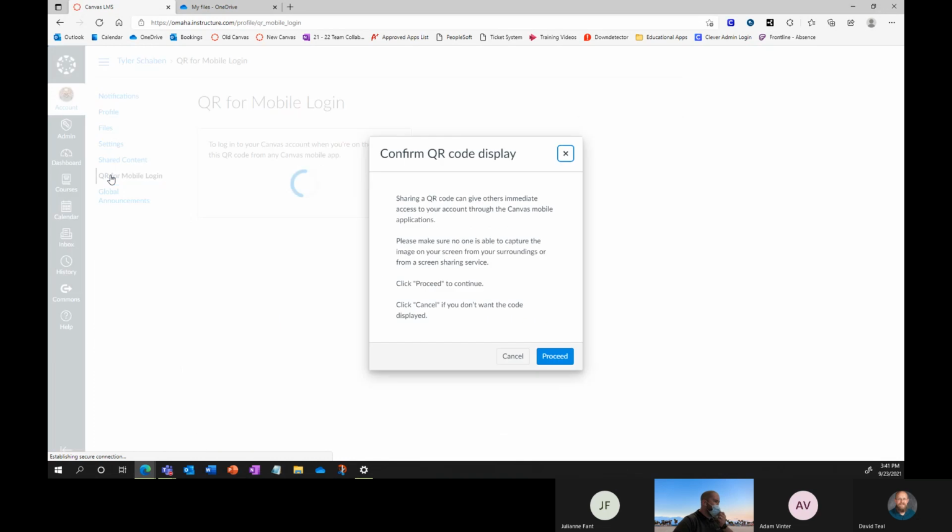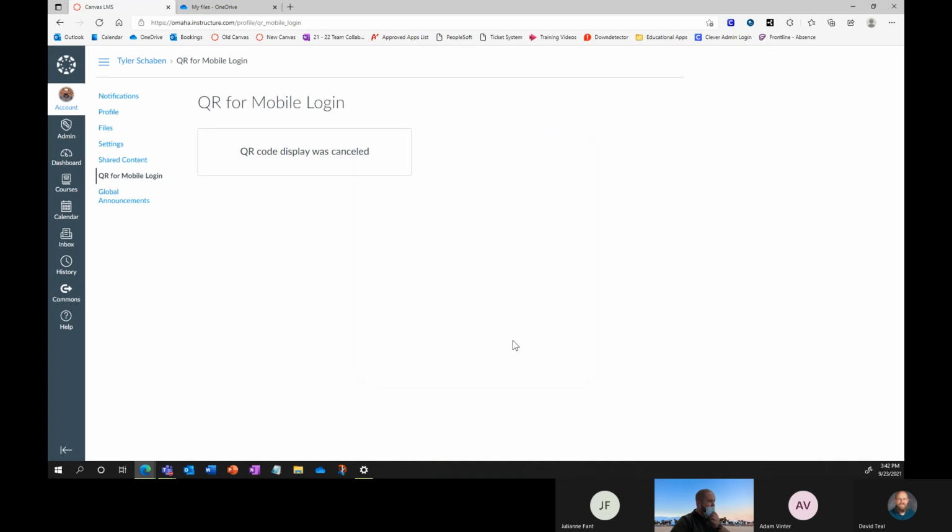The next thing is a QR code for a mobile login. Basically, what this does is it creates a QR code that's good for 10 minutes that you can scan in order to sign into your Canvas. I've not really been able to think of a really good reason for wanting to do that, but the option is there, so I figured I'd show it.